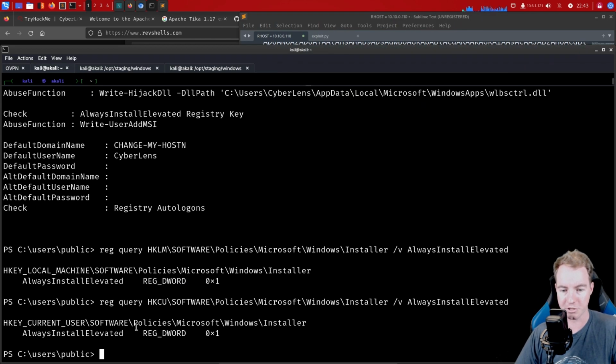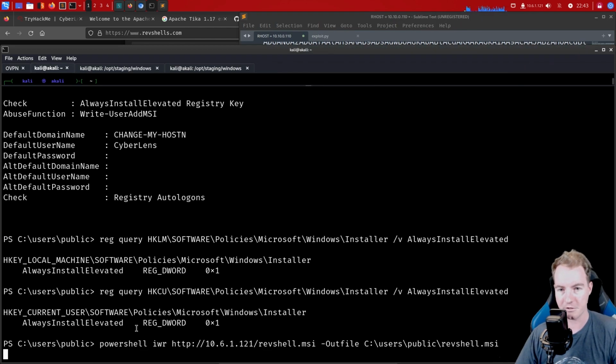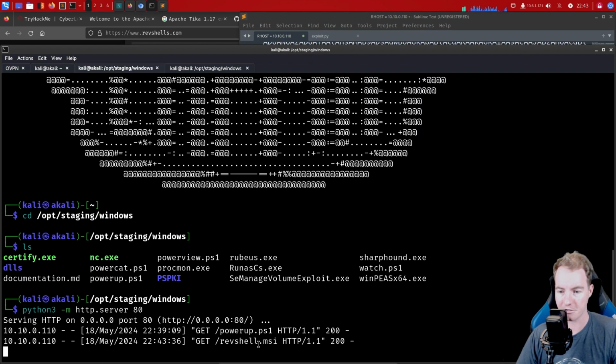So come back to our reverse shell and run that command here. And it looks like it came through. We can double check here. We got a 200, so we're all good there.